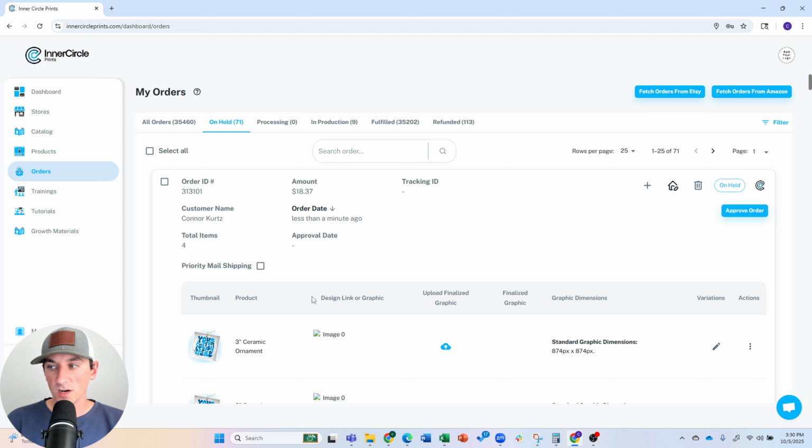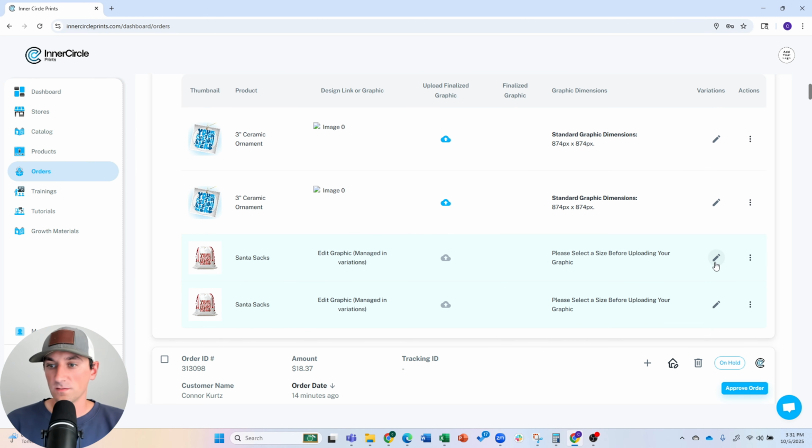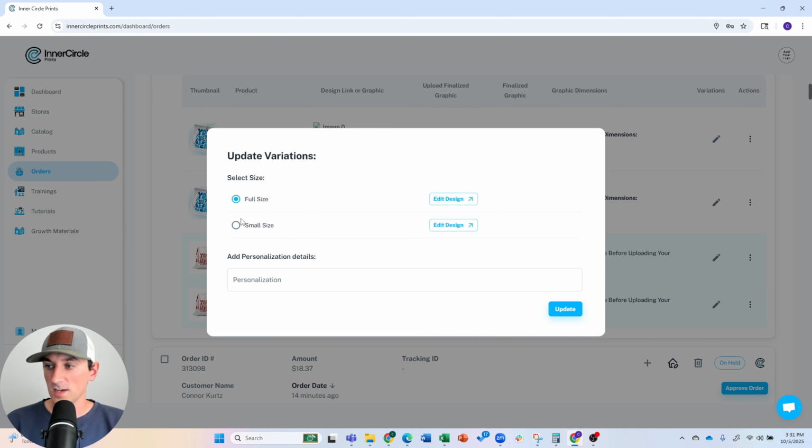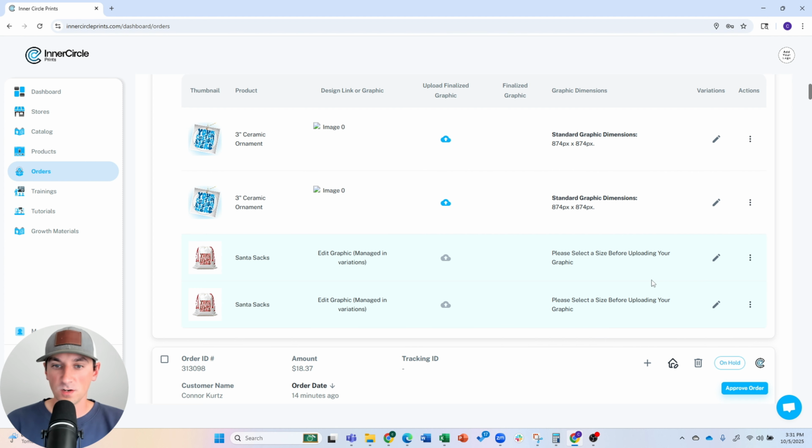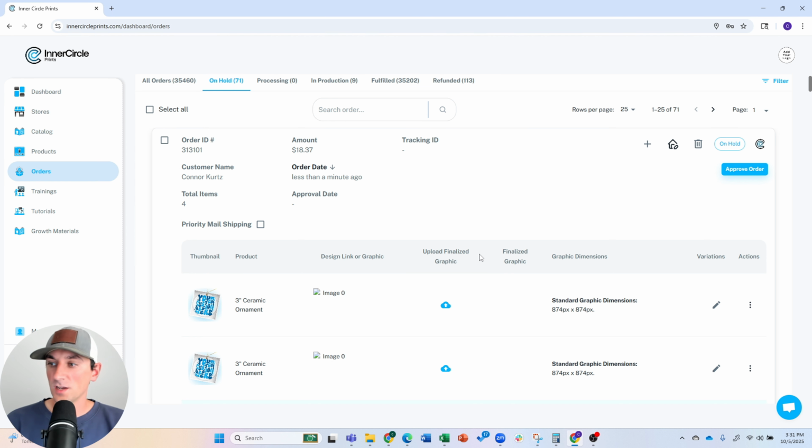And so from here, I'm not going to do it in this tutorial, but this is where you would be able to upload your finalized graphics. You could make edits to your variations. So for example, Santa sacks, you need to select the small or the full size bag before processing the order. And then you would upload your finalized graphics. And when all that was done, when you double checked your graphics were correct, you could hit approve order, and this would officially process and submit that order, pay for the order, have it get into the production queue and ready to be printed.